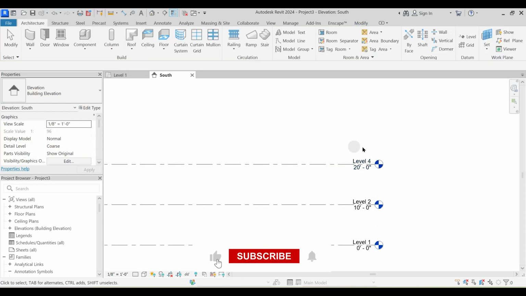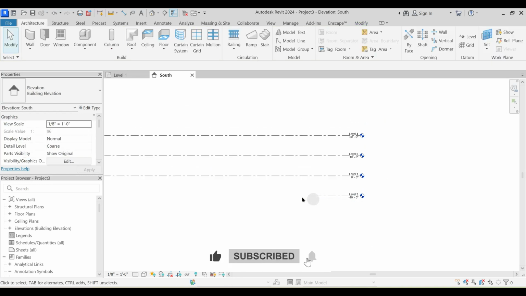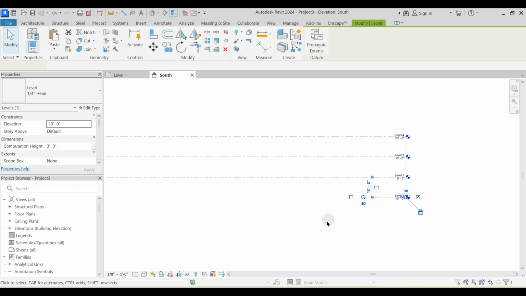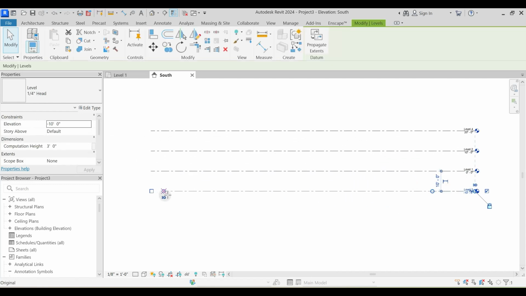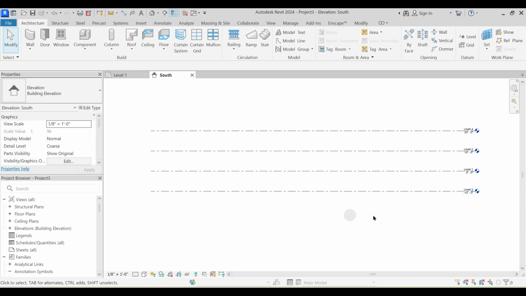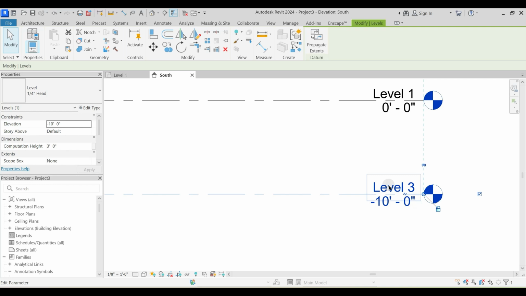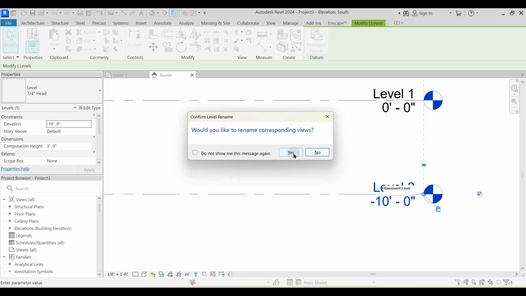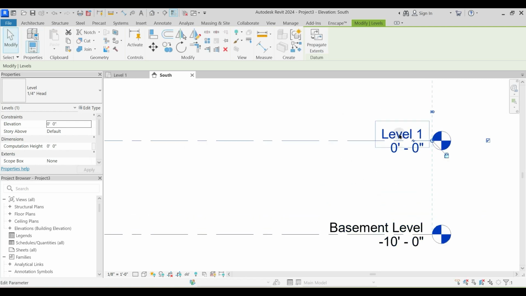Fine. So there are two ways of creating a level, but the latter one, which I showed, is the more appropriate way. You see that you can click this, drag, extend, and snap it. Fine. So I am just going to rename this, calling it basement level. And yes, this should be ground road level.